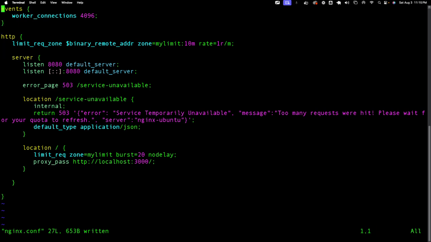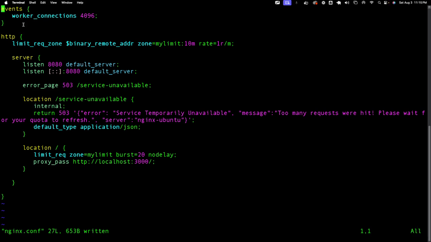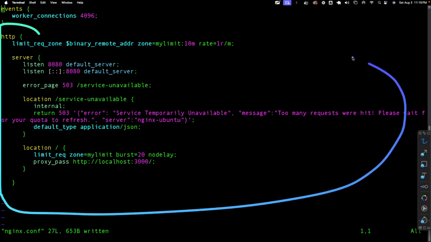But anyways, in this case, we have our events directive first. That's default, right? We need to have that events block with our worker_connections directive. That just lets us know how many simultaneous connections we can do per thread, right? Thread is within like the CPU. Anyways, now this is where a lot of things change.